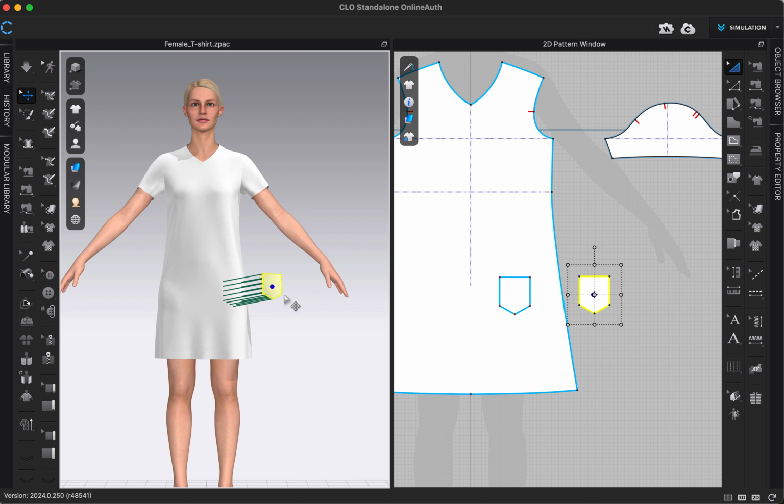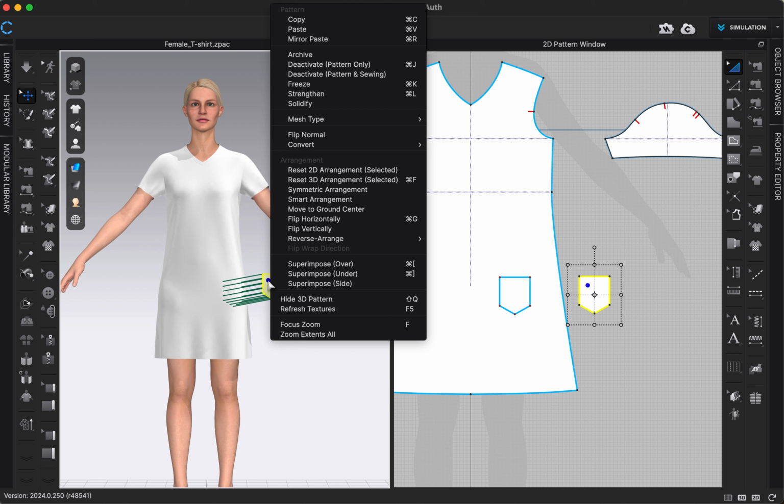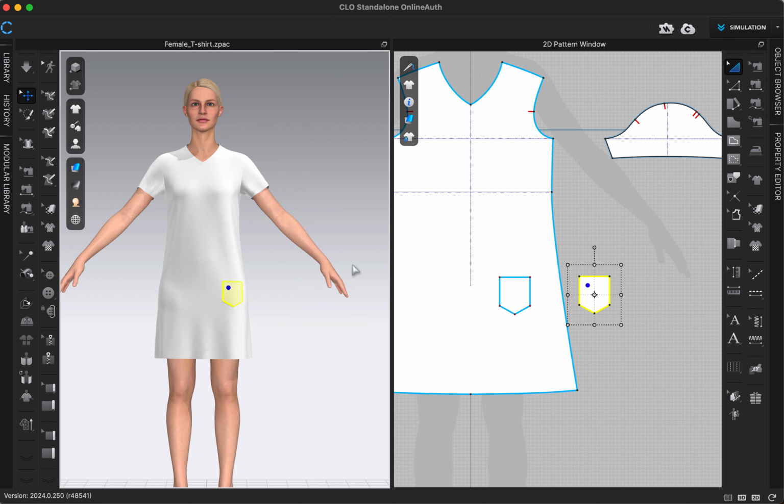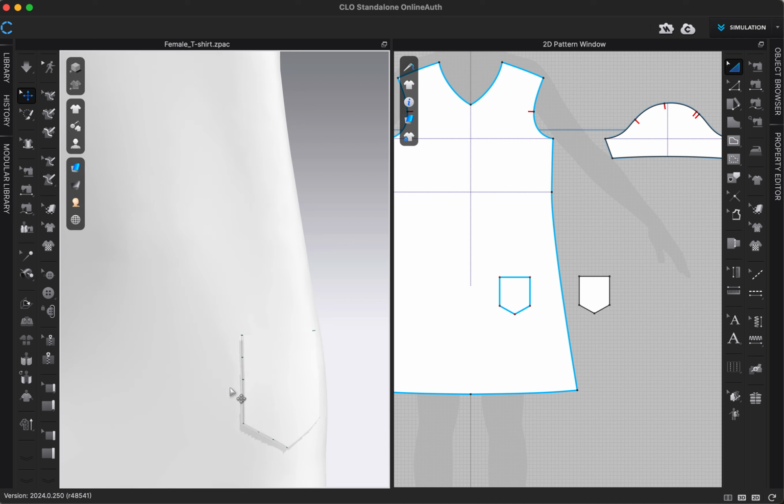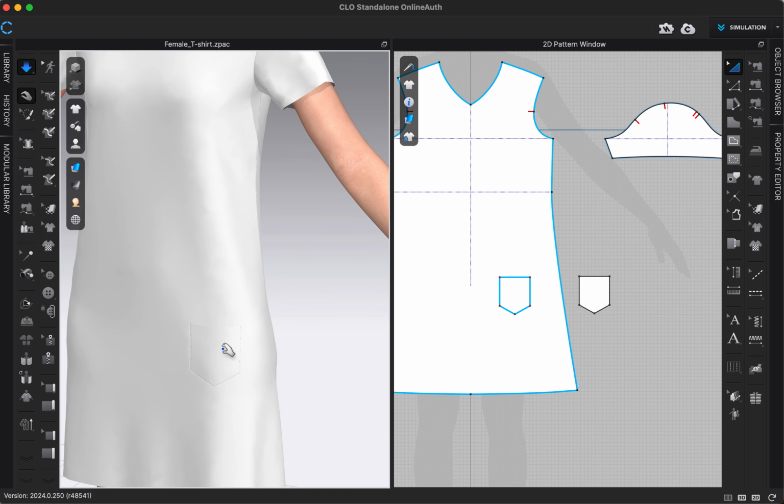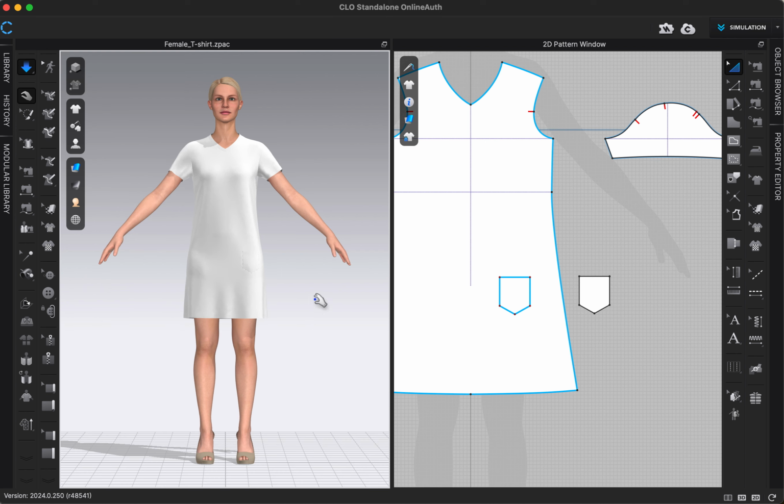But one easy way to move it close to where it needs to go is in the 3D window. We can always choose right click on the pattern we want to move. And then I have superimpose, and I have an over option, under, and side. This will basically move the pattern in the 3D window basically right over where it's sewn to, right under, or right next to. And because this pocket pattern is going on the outside of my dress, I could superimpose over. And that basically places it right on top of where it's sewn to, but it's not simulated yet. But when I turn on simulation mode, it barely causes any impact at all. So that's a helpful way to be able to apply that.